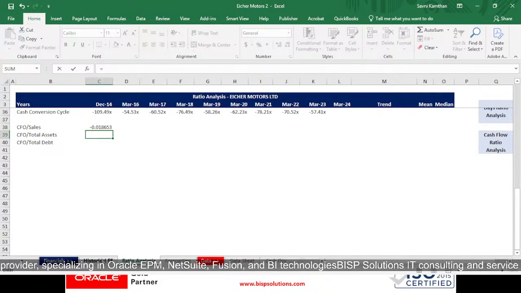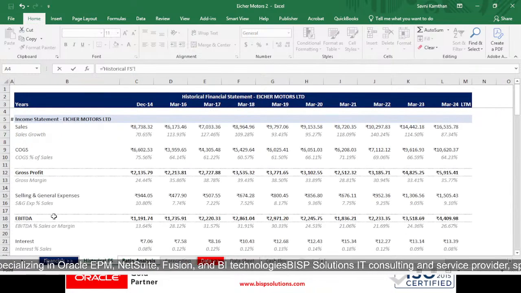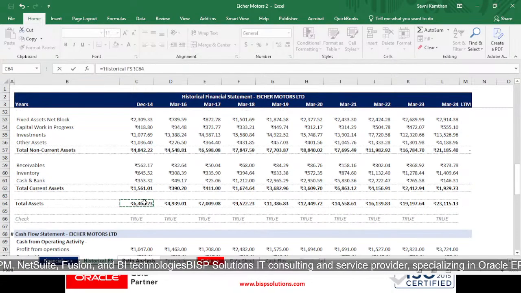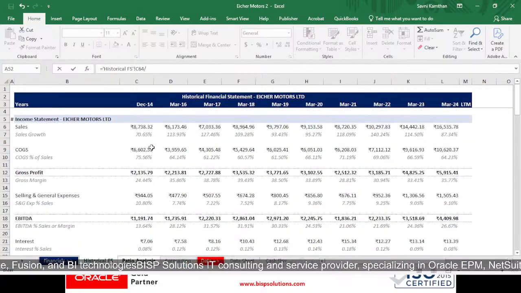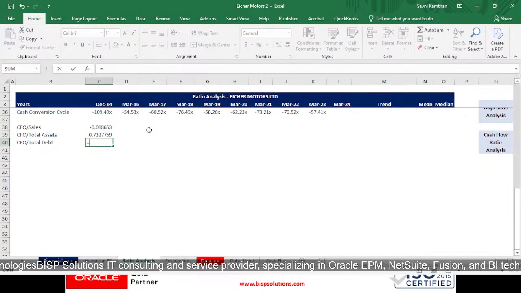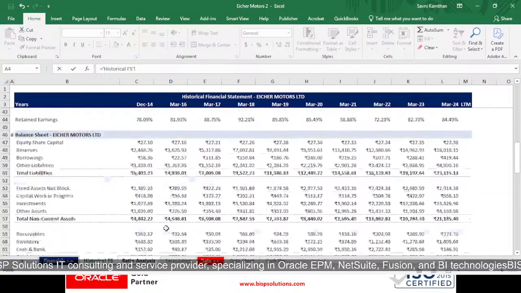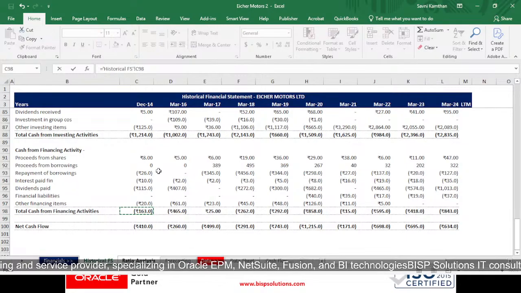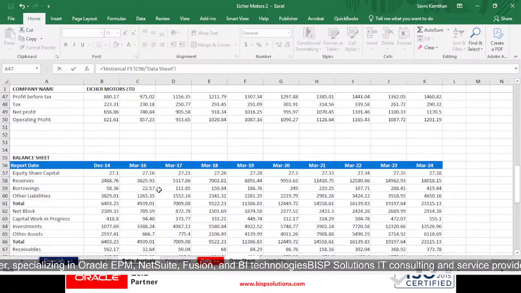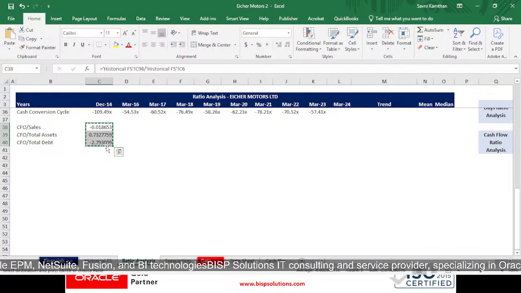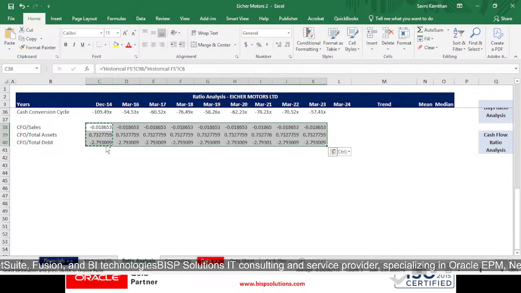Equals to again total assets, historical function, and we will be taking our total assets divided by sales, and done. Equals to total debt we have to calculate. So again what we'll be doing, CFO divided by our borrowings. So borrowings is in data sheet, so we will be taking from here. Now same thing, Control plus C and dragging it till the end.